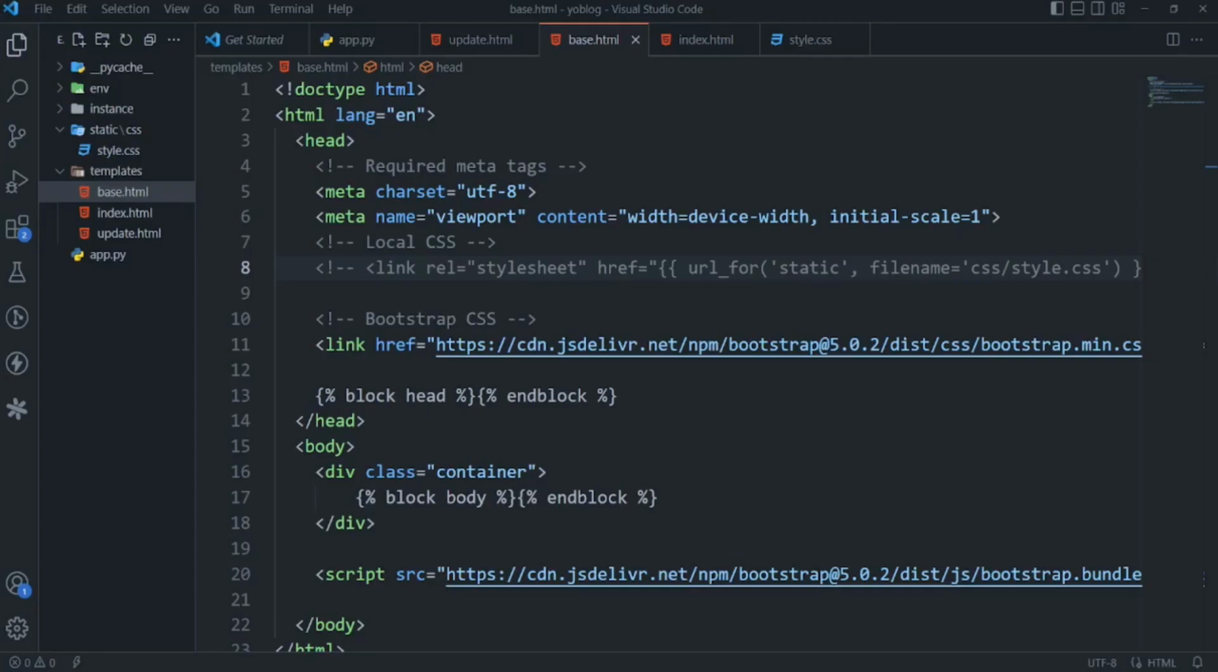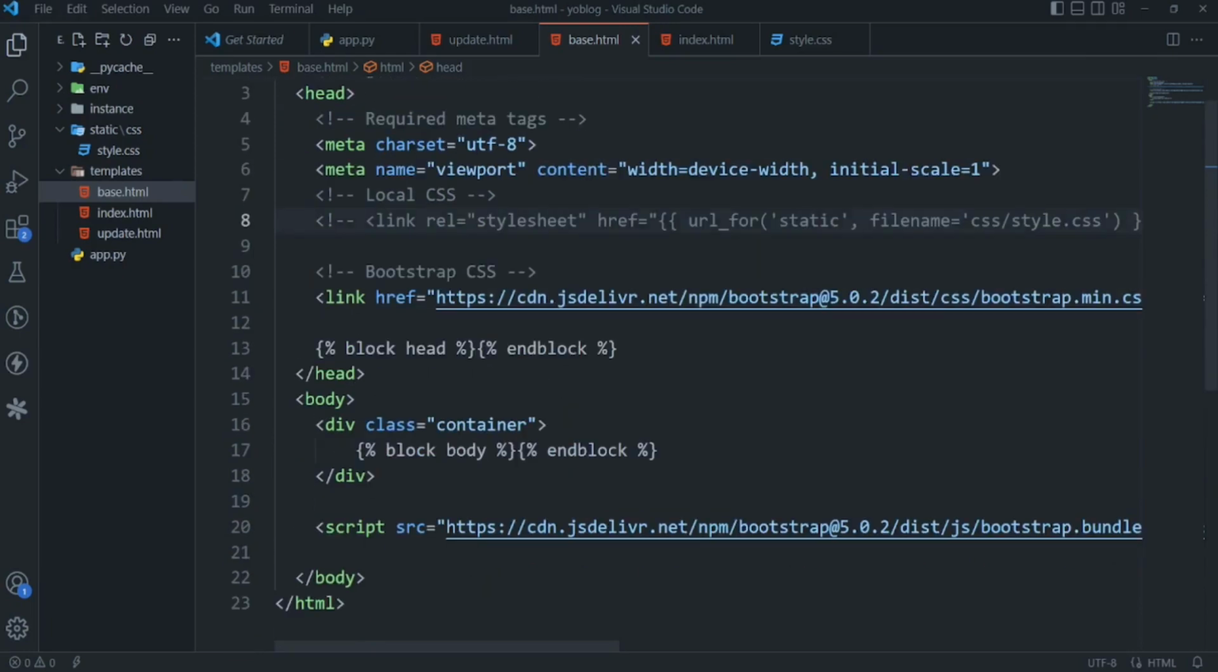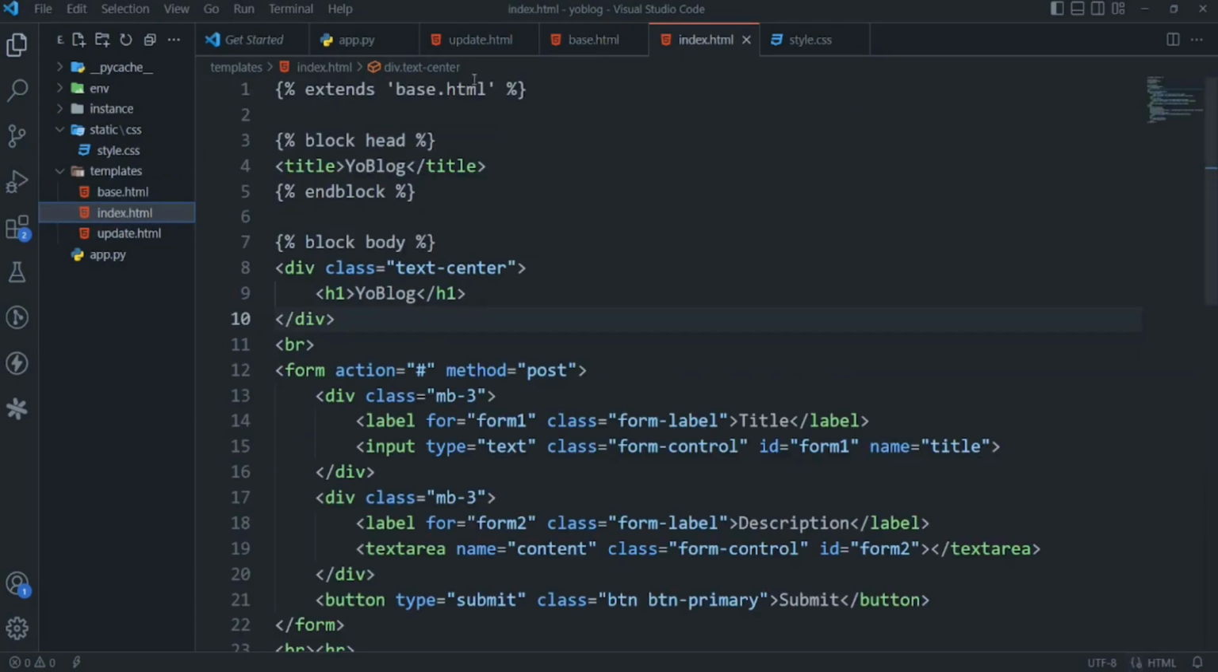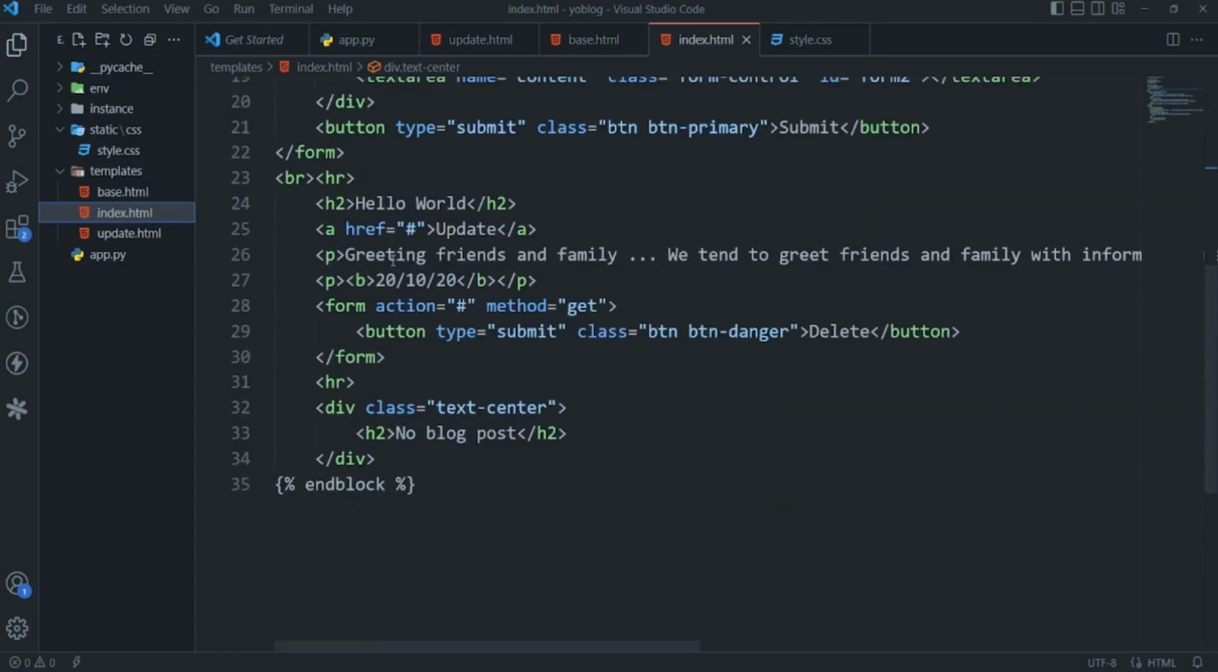All right. So earlier I showed you how to add your static file and also link it to your HTML file, right, that is right inside of your templates. And right here, I've already added some Bootstrap configurations. So you can see this is a link to the Bootstrap CDN, which I will be using in this video. And also you can see I've made some updates to my index page. I have added a form and also a blog post.